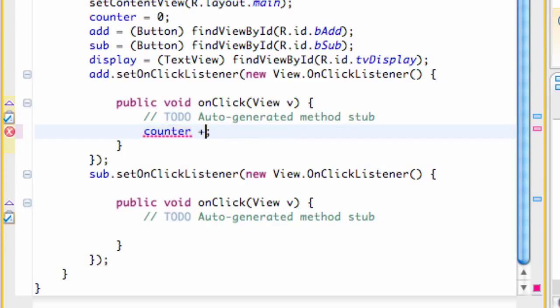You can also say plus equals 1 like that, and that will just add 1 to the counter variable. This is beneficial if you wanted to add 10 to the counter integer variable. But if we're just going to add 1, which we are, we can use plus plus. So basically that's going to add 1 to our counter variable. And again, counter starts at 0, so every time the add button is clicked, it's going to add 1 to the counter variable.